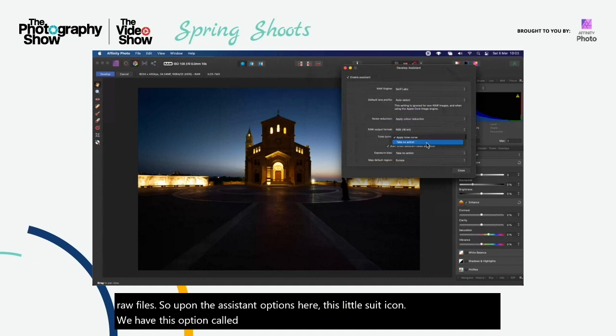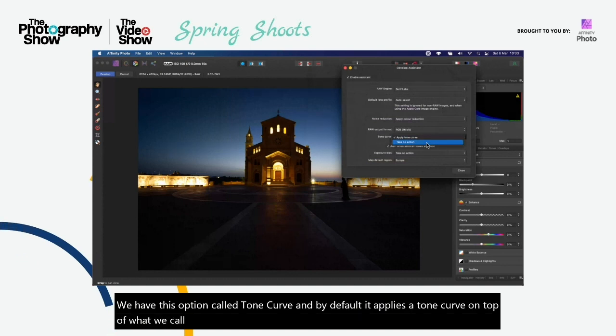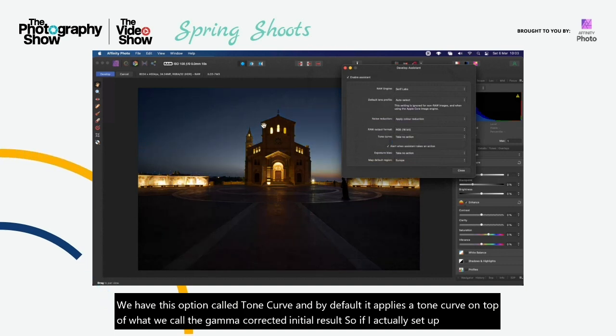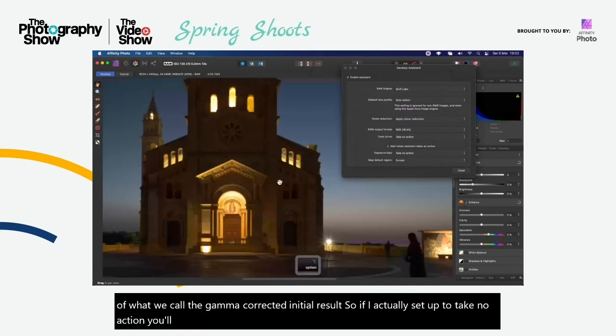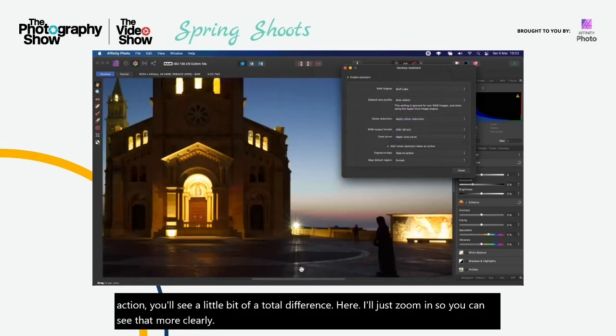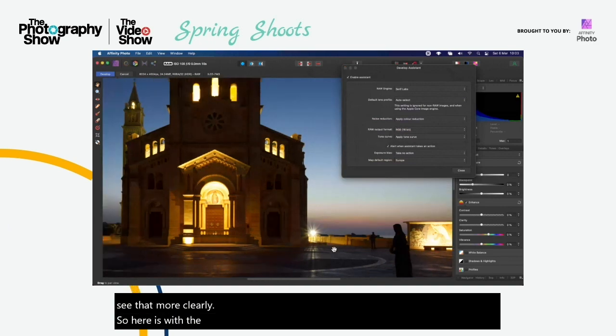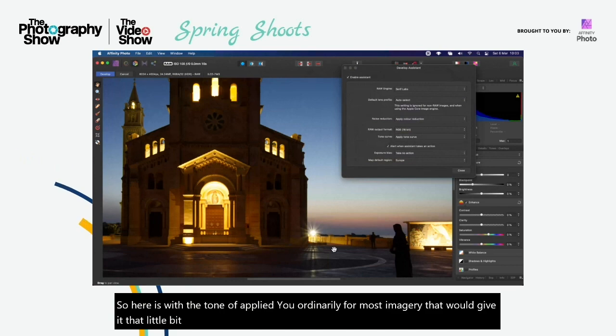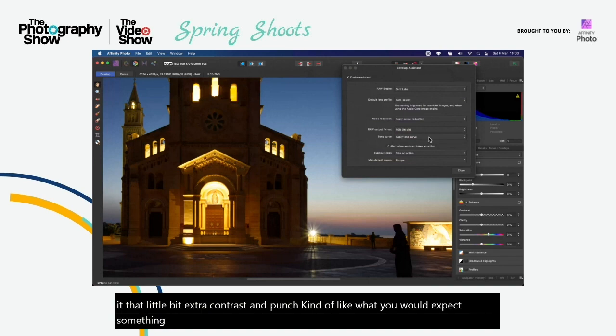And by default, it applies a tone curve on top of what we call the gamma corrected initial result. So if I actually set that to take no action, you'll see a little bit of a tonal difference here. I'll just zoom in so you can see that more clearly. So here's with the tone curve applied. Ordinarily for most imagery, that would give it that little bit extra contrast and punch, kind of like what you would expect of something straight out of camera. So a closer match to that.